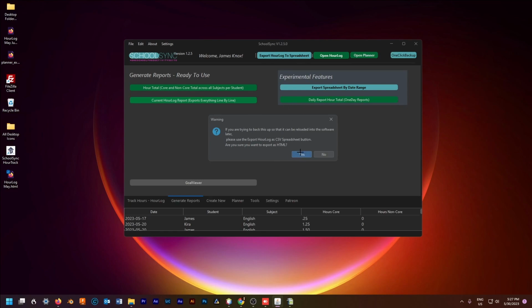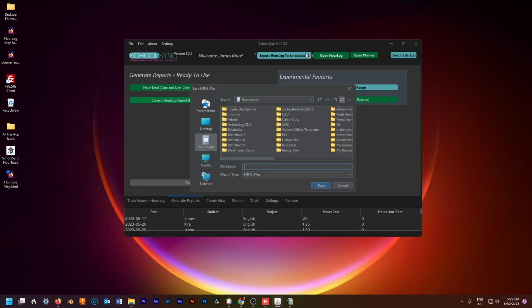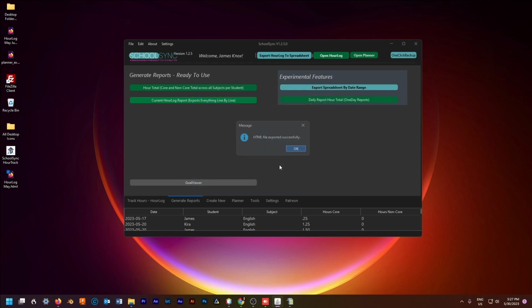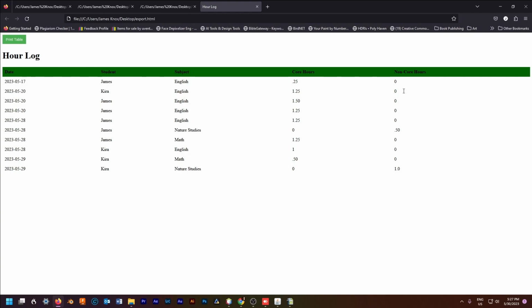If you want to back up your hour log, you will be clicking export hour log to spreadsheet, which is up here. I'm just going to make a backup of this real quick, not to load back into the software, but just to have a full readout. And I'm going to just name this export. Okay, and this file looks like this is literally just a line-by-line output of each thing, no totals, nothing, but it is printable for records.